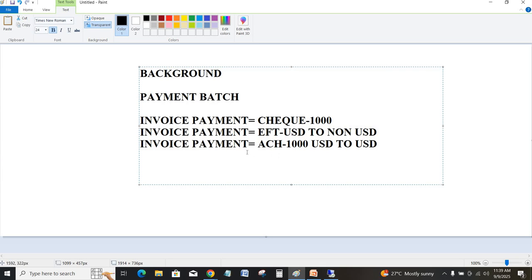Okay, so see, I have payment batches. For thousands, for 1,000 vendors, I need to pay in USD. And for EFT, for example, assume thousands of vendors are there, I need to pay from USD to non-USD. And check, I need to print 1,000 for 1,000 vendors. Now what happened? I will not do one by one. I'll run a payment batch.